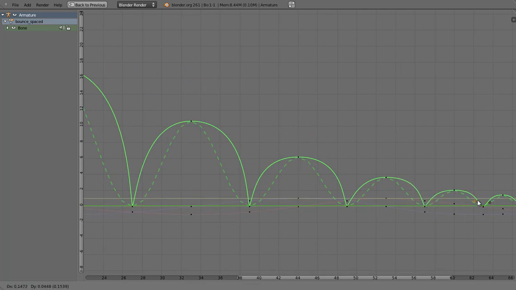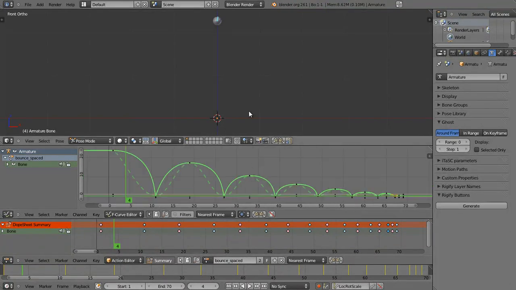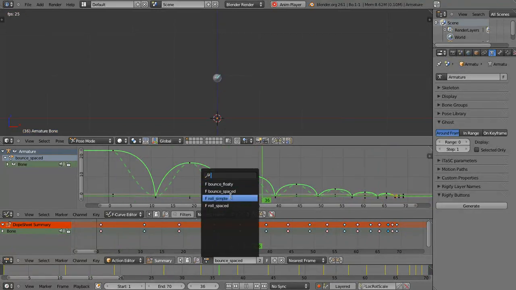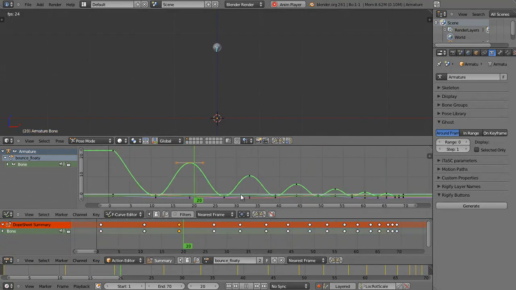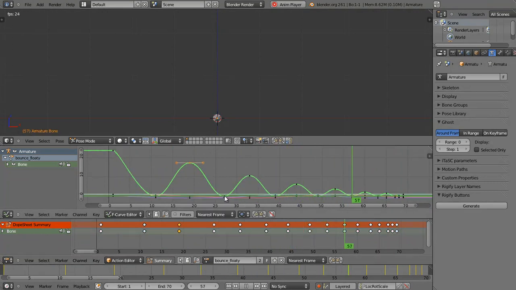Okay, just done. We're done with this. Now let's review that. Okay, perfect. Now I'll just flip-flop between these two actions, the floaty and the spaced. You can see the difference. This is with no weights. This is, you see the difference, right? Now let's stop this, and let's move to the ball roll plus bounce.